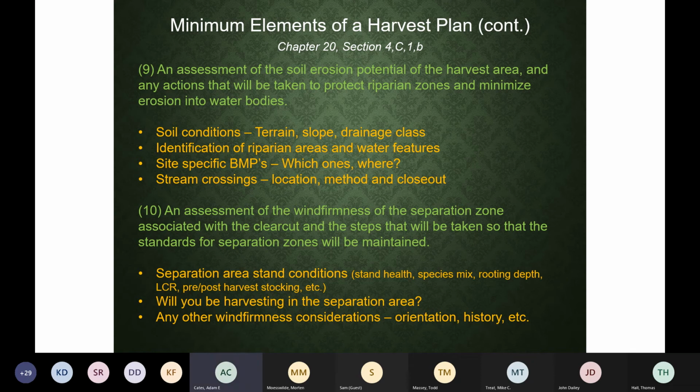We often will see plans that are really, really fuzzy and gray, and it's unclear whether or not the separation area will be partially harvested or not. If you plan to partially harvest it, that creates more concern on our end for compliance and wind firmness. It's our expectation that you'll leave a wind firm separation area. So we'd like to see that discussed in the plan.